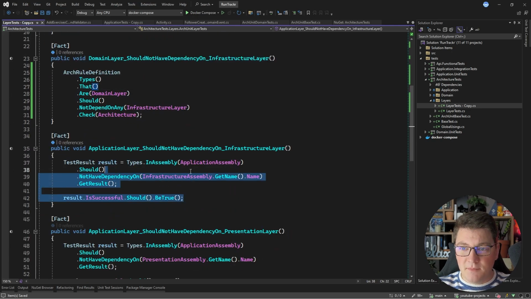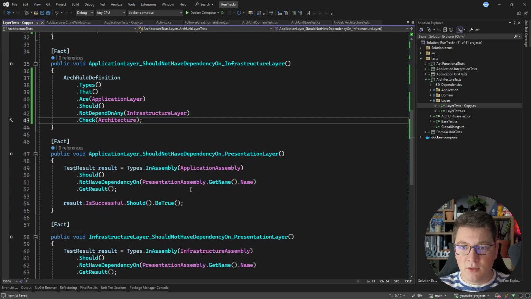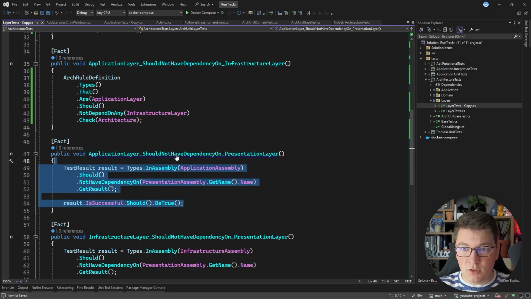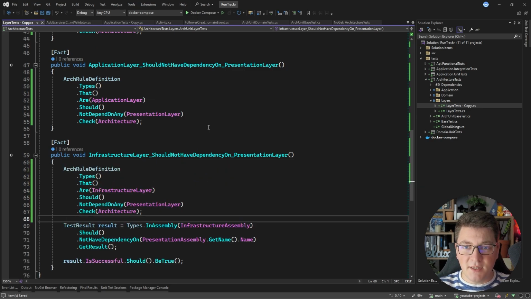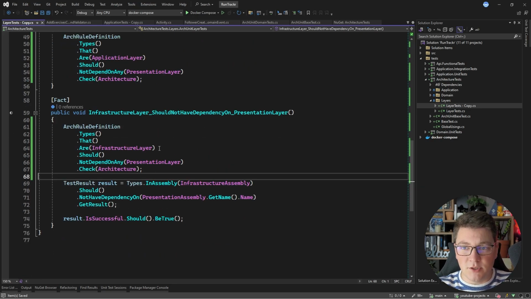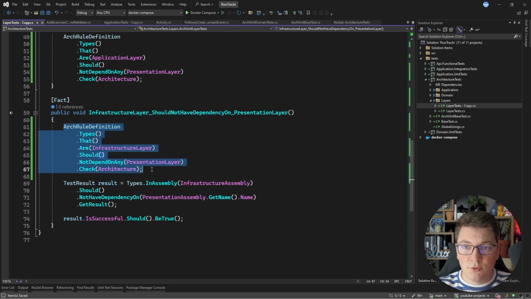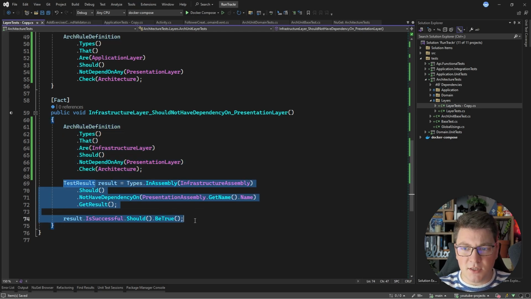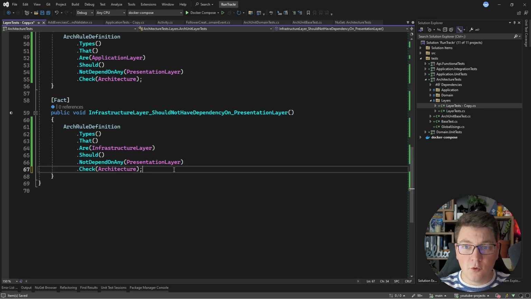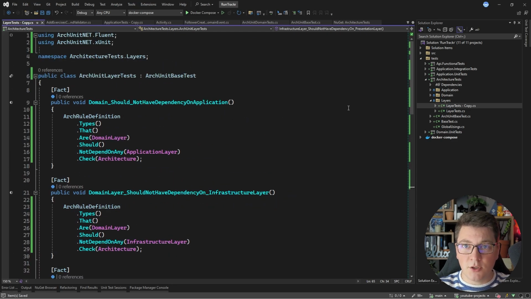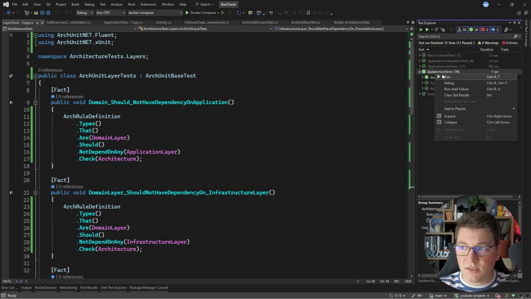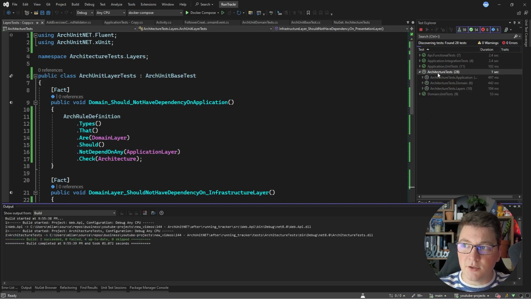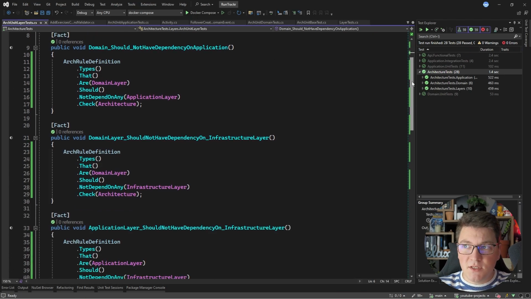In the same way, the application layer should not depend on the infrastructure layer, and it should also not depend on the presentation layer. And I have one more rule here, that the infrastructure layer should not depend on the presentation layer, and you can see the ArchUnit rule definition and the NetArchTest rule definition side by side that both enforce the same rule. So let's run our ArchUnit tests side by side together with our NetArchTest rule tests. I'm actually going to rerun the entire architecture test suite, and you can see that all of our tests are passing.